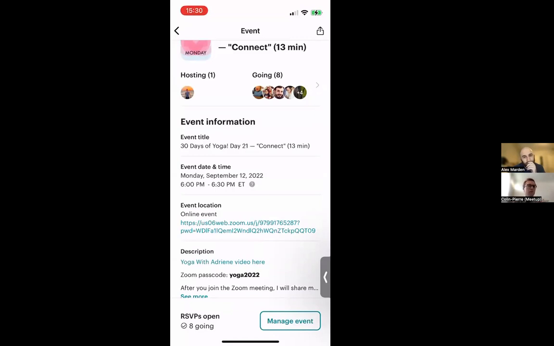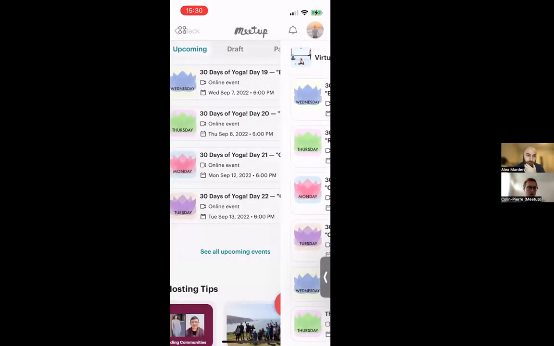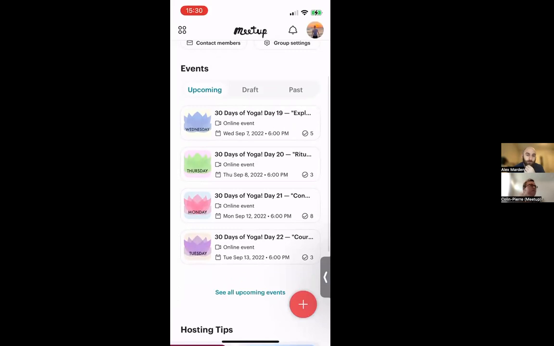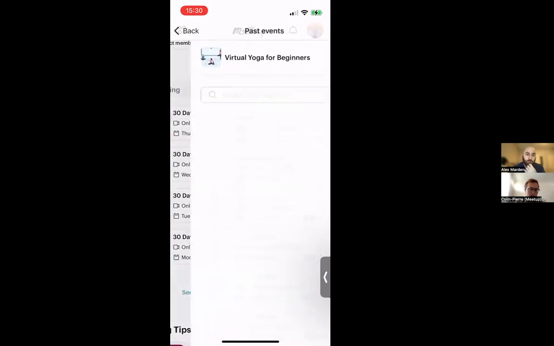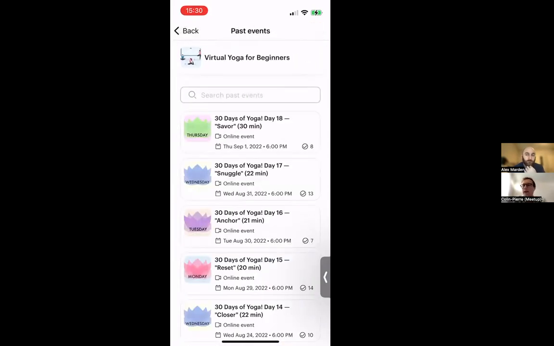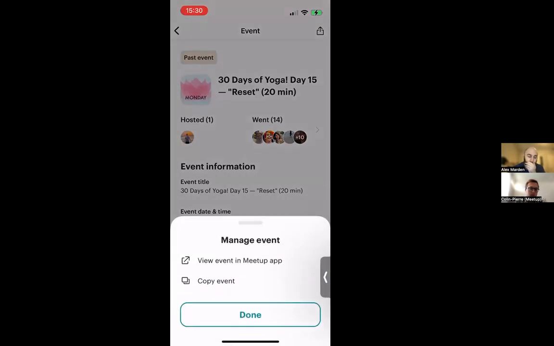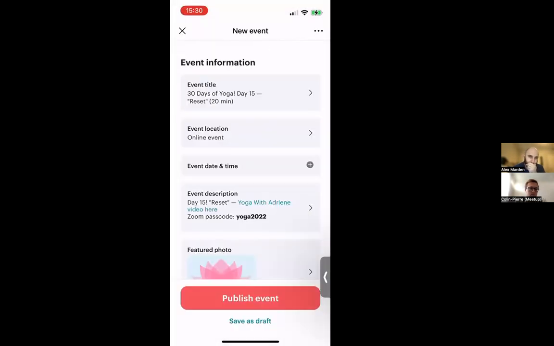Now, a super useful feature of the Organizer app is the ability to copy events. So let's go back to our main group page. Let's say maybe I had a great event that I hosted a couple weeks ago in my past event list, and I want to do it again. So just go to your past event list. You can search for it, or you could grab it, and then you tap Manage Event, and you can tap Copy Event.